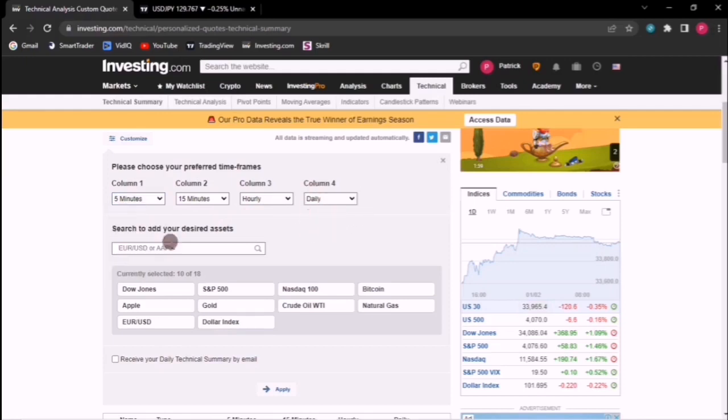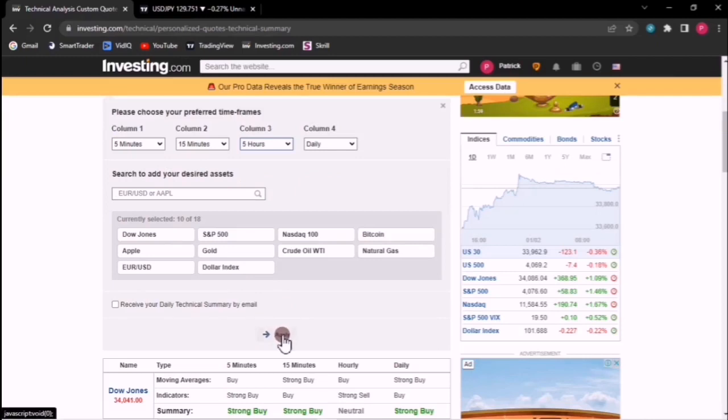And if you are an intraday trader, you can select 5 minutes, 15 minutes, hourly, and then maybe 4 hours. I usually take intraday trades. There's no 4 hours, so let's go for 5 hours on this column. It's close to four. This is what I focus on as an intraday trader. All right, now after doing this, you apply.